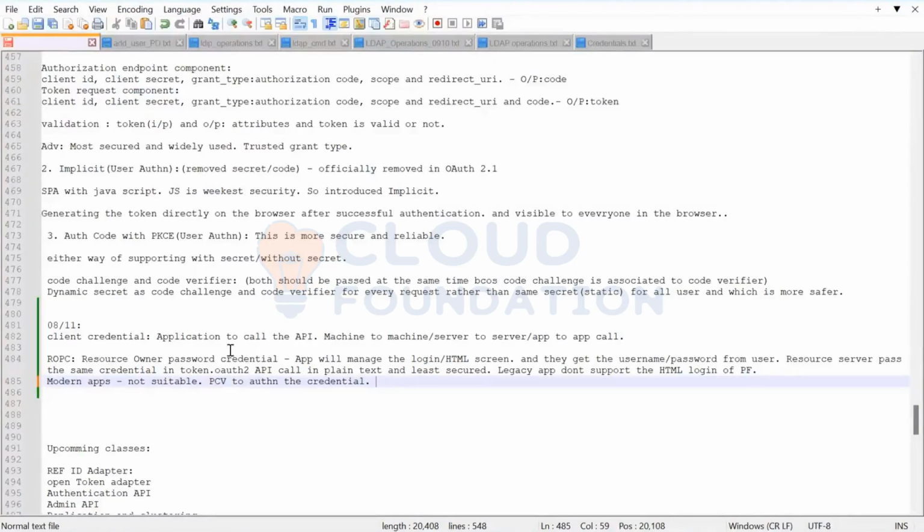But for ROPC, you are going to configure the PCV, because you know, right, it's the resource owner password credential grant. The name suggests the same thing actually. For client credentials, you don't need to configure any adapter, policy contracts, policy selectors, or PCV data store. Nothing is required. Only client ID, client secret, and then the grant type is equal to client credentials. That's all actually to create the token.